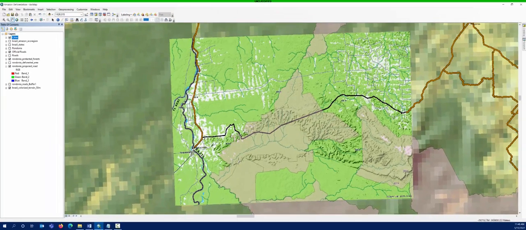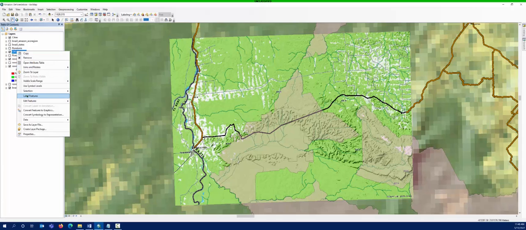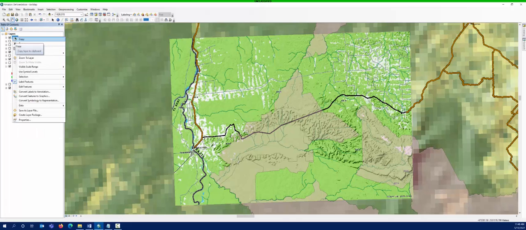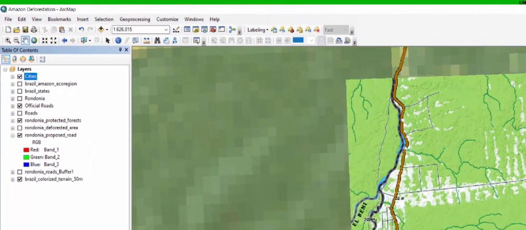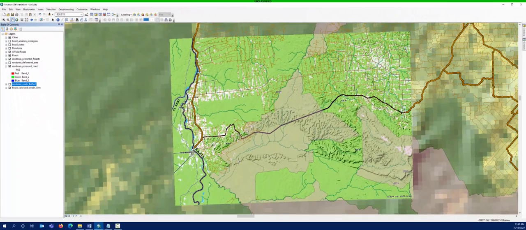Now, since we've identified the cities, we can turn back off their labeling by essentially doing exactly what we just did to turn them on, by right-clicking on the cities and turning off the label features. And then in the table of contents, let's move the Redonia roads above the Redonia proposed road layer and turn that on. Now, some portions of the proposed road, especially at the ends of the road, coincide with existing unofficial roads. Now, when we draw the proposed road feature, we'll trace these existing roads where appropriate.